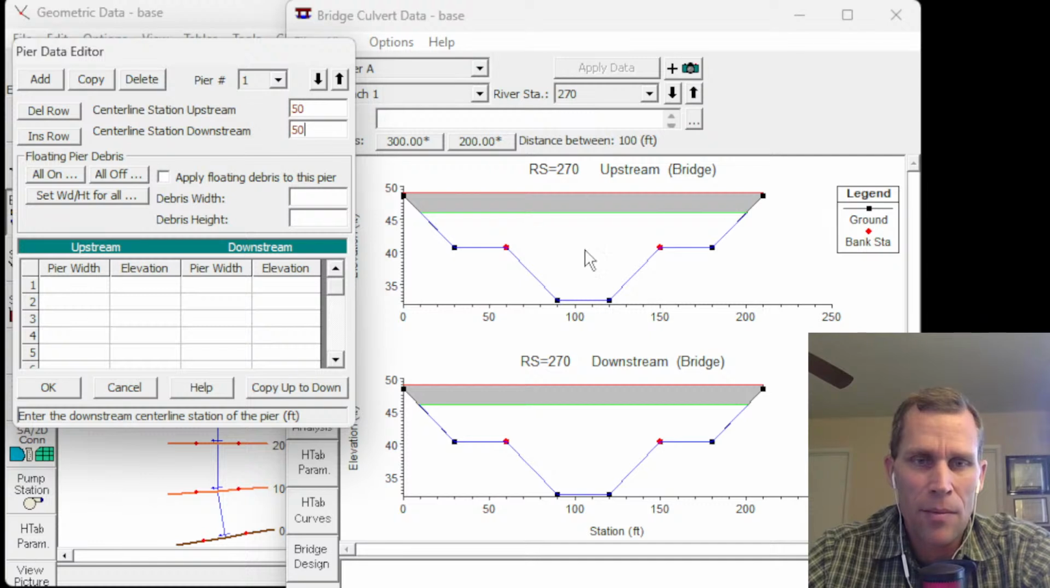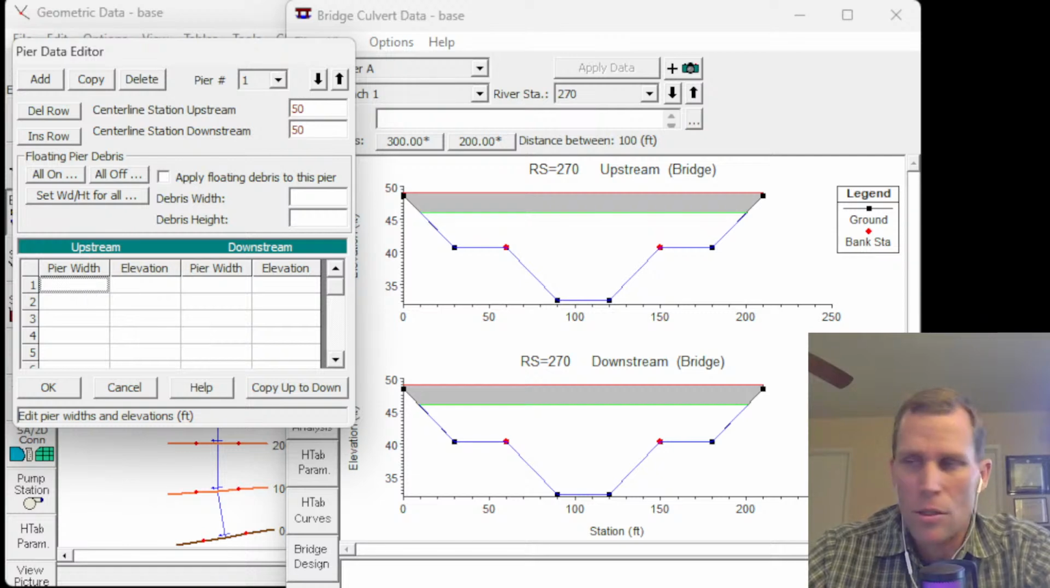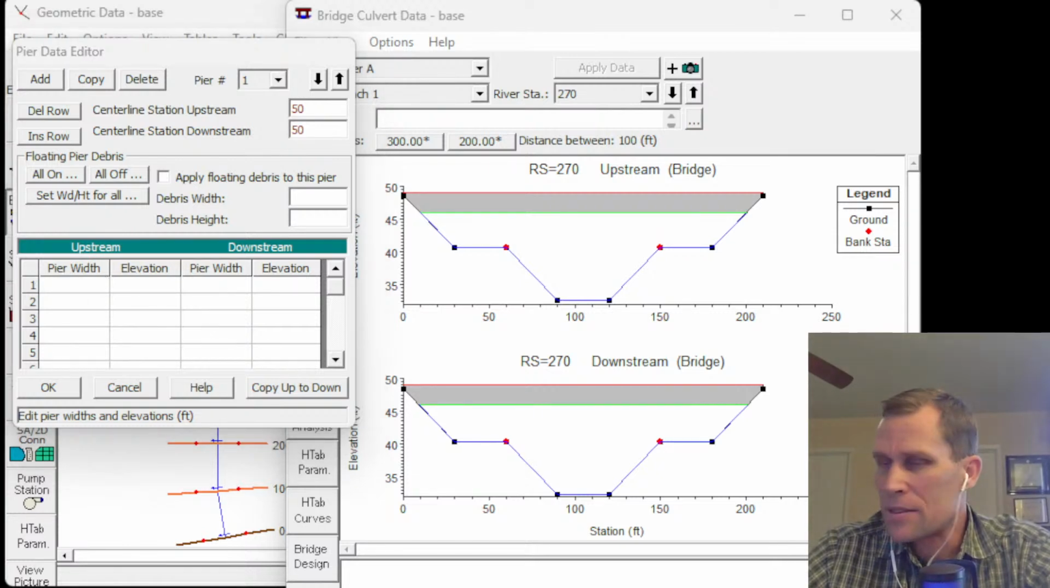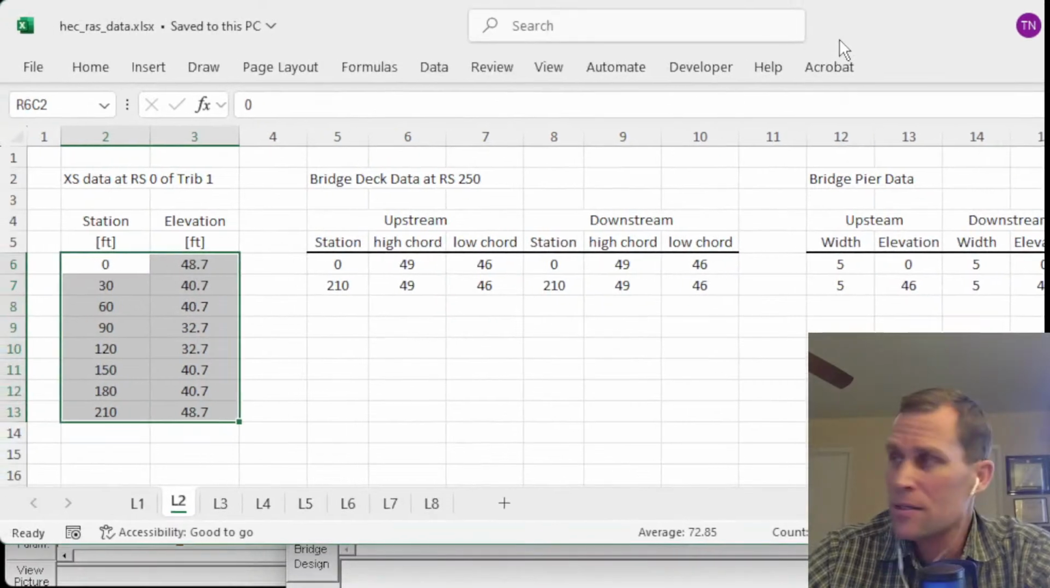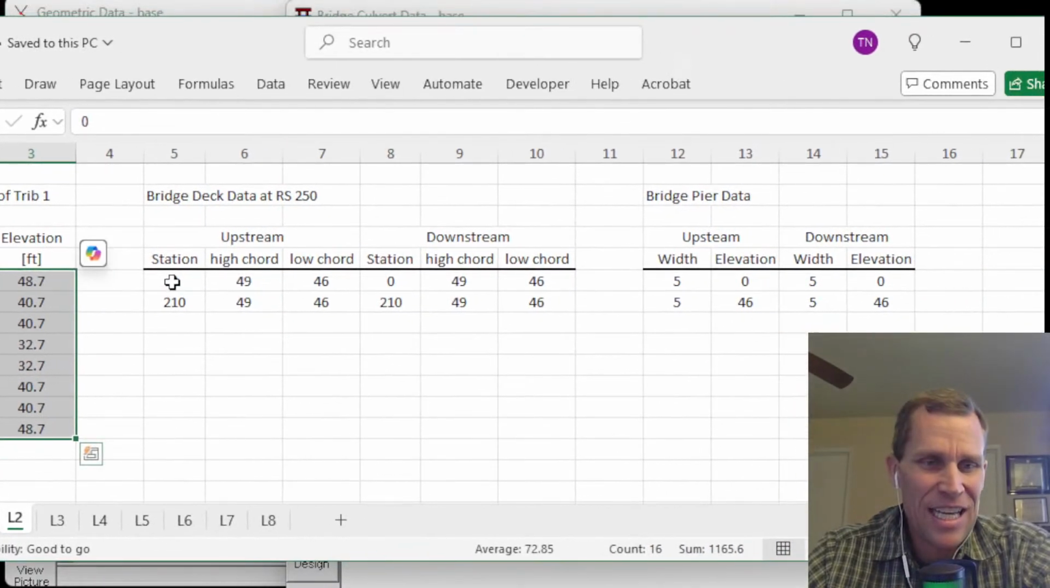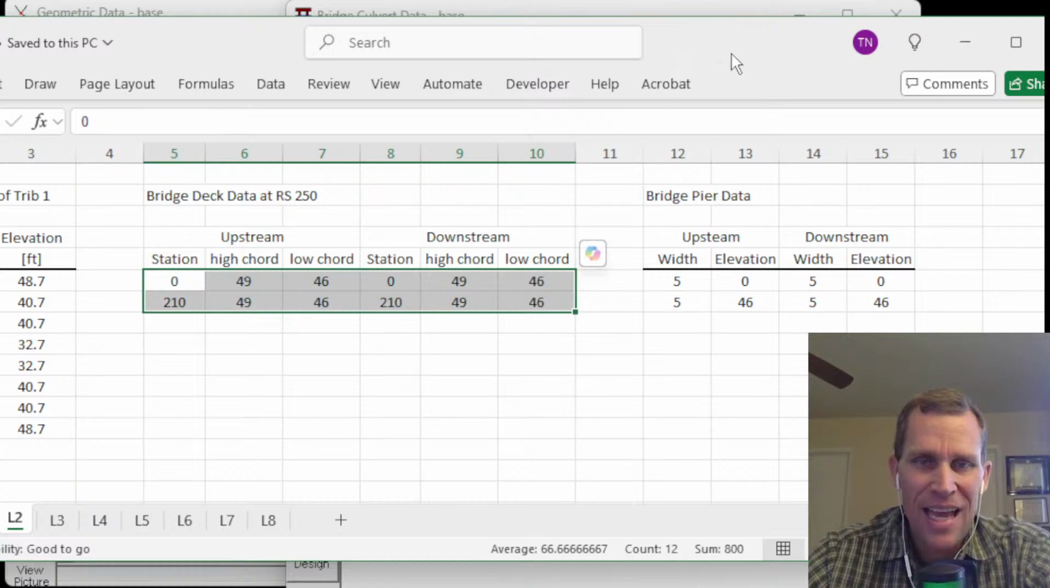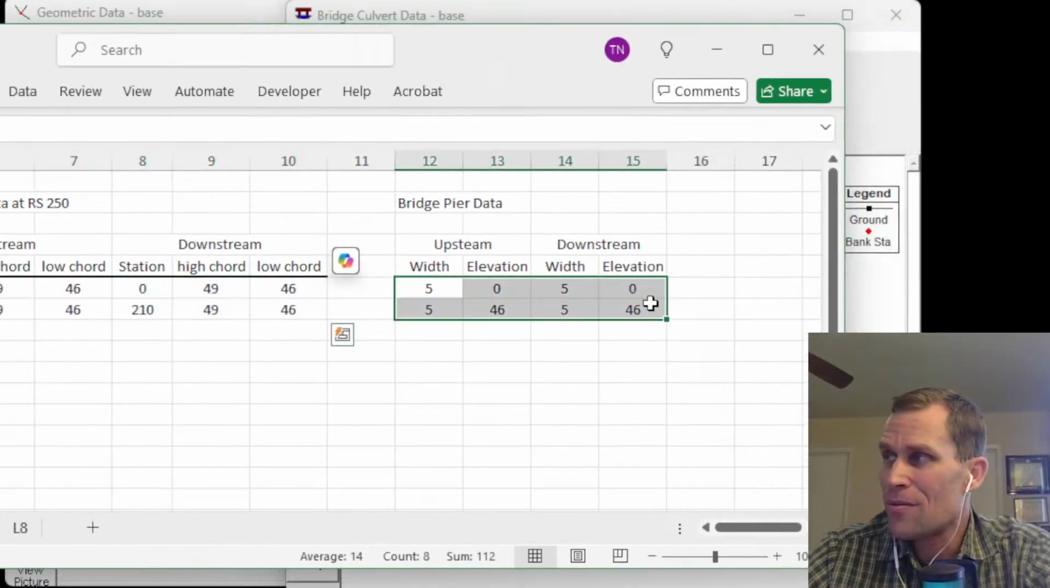So we have left overbank, main channel, and right overbank for our three piers. I'm doing the left overbank right here at station 50 first. And then here I need to define the pier geometry. So if you have the Excel file, I'm actually just freehanding this, but we have the data for the bridge right here, and then the data for the pier right here.